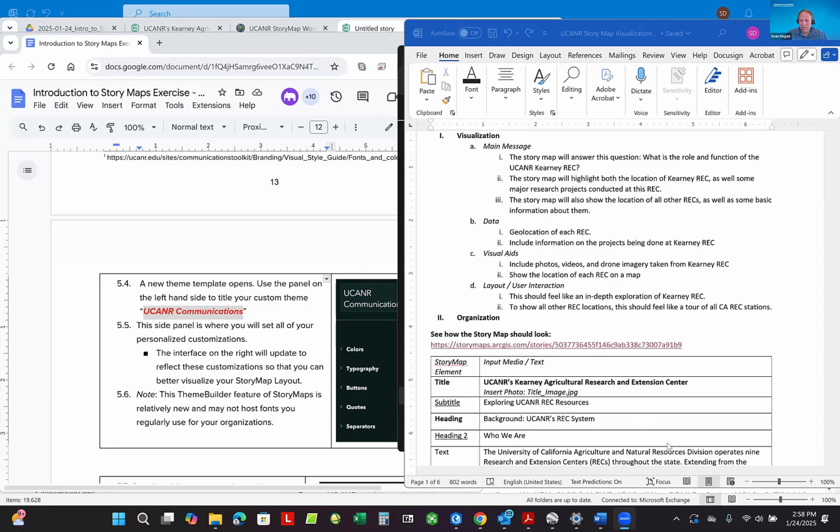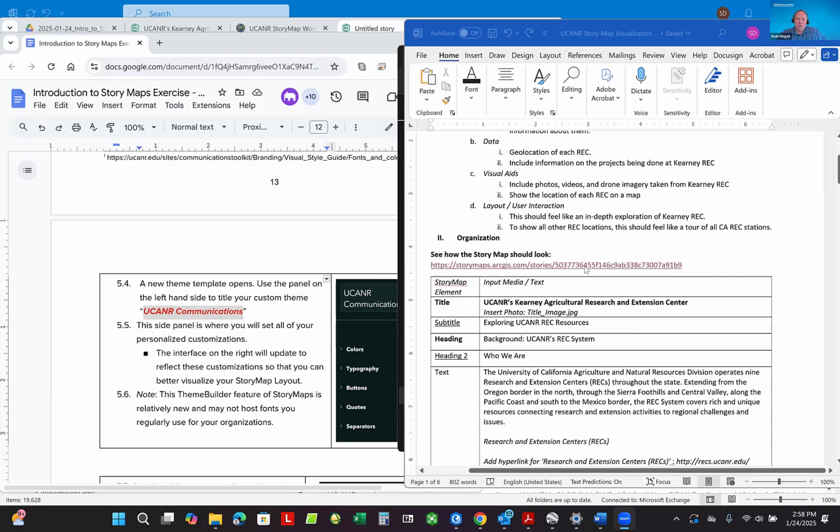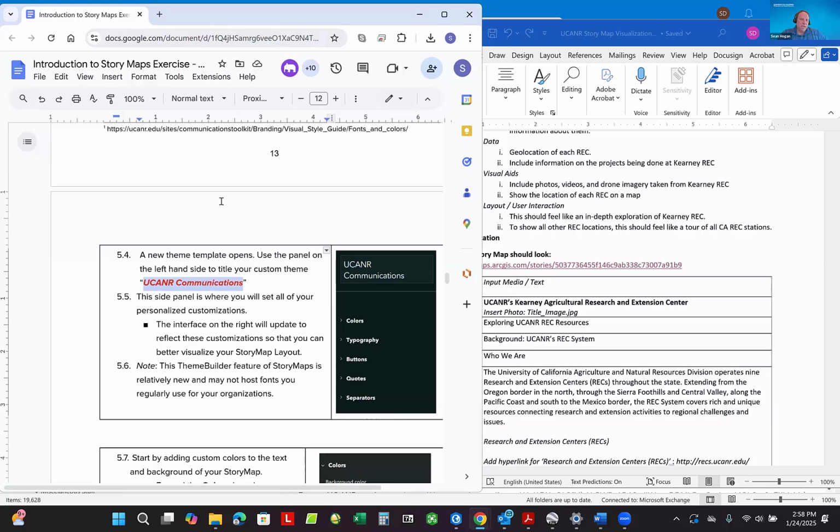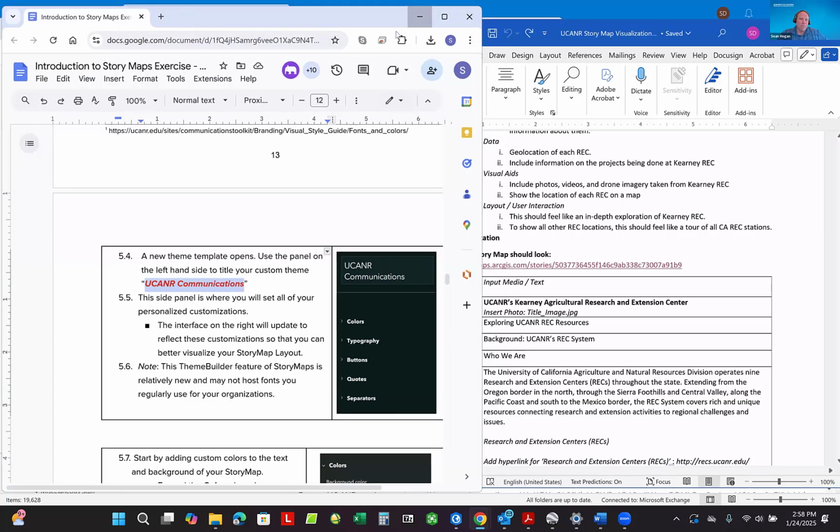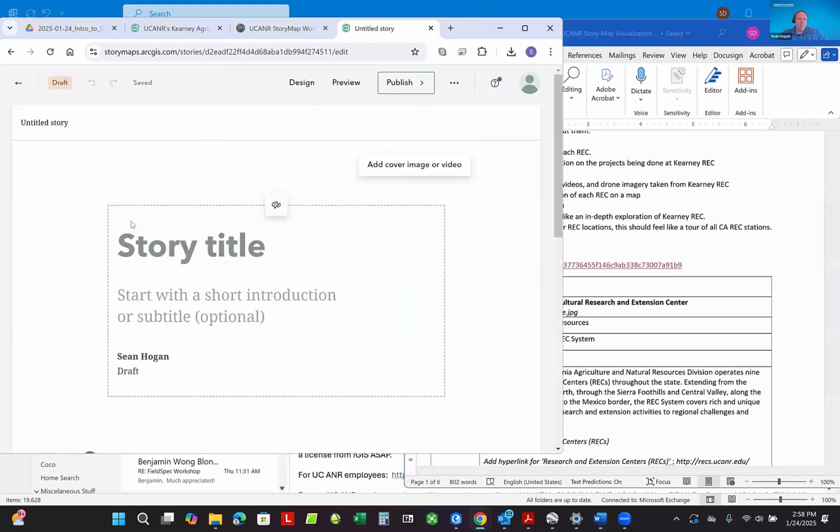Good. So while we're doing that, if you want to, you can bring up the story map to refer to, but I'm not going to worry about that right now. I need my story map app on the left-hand side of my screen. So this is what you should be looking at. Good.